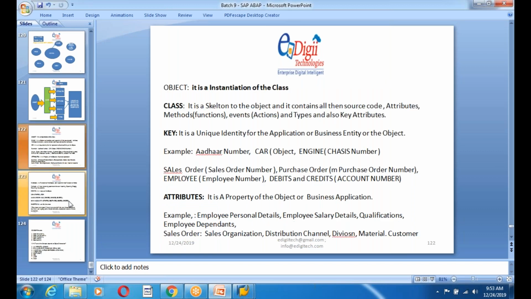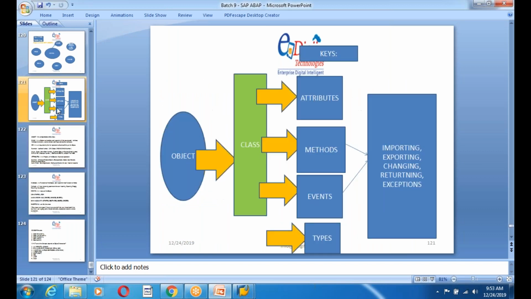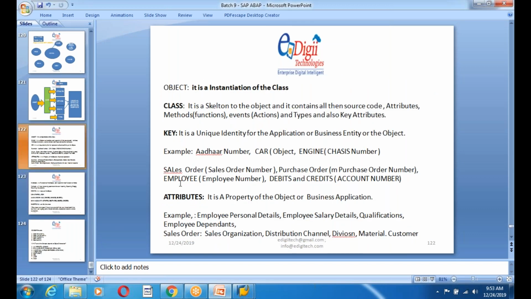So now we'll see what exactly a class is: a skeleton of an object. For every class we have keys and attributes, methods, events and exceptions. A key is a unique identity for your application or your object, and an attribute is a property of an object. The methods are the functions of your object, deriving the same kind of functionality or formula. And methods will have importing, exporting, changing, returning parameters and exceptions.